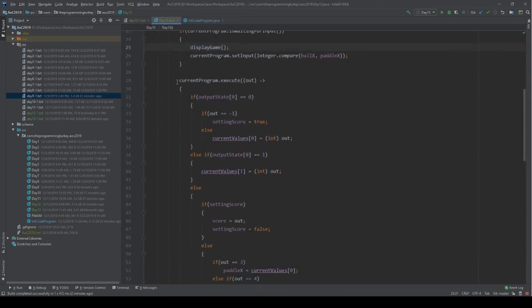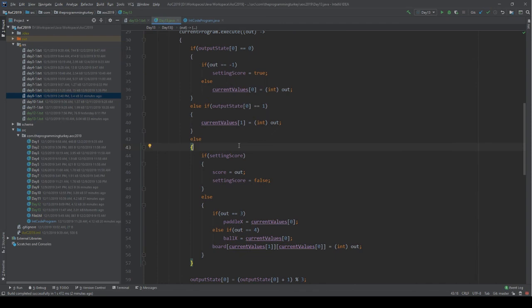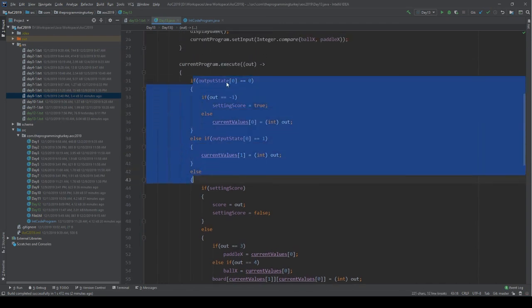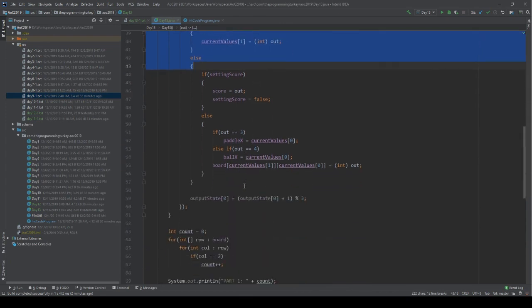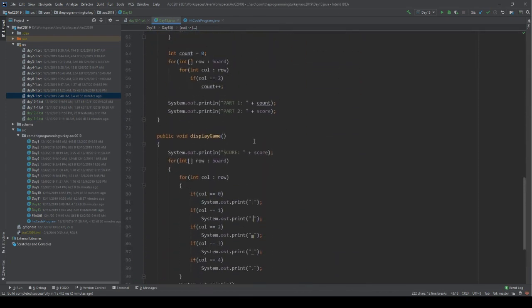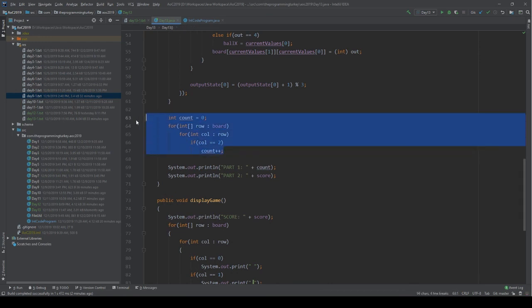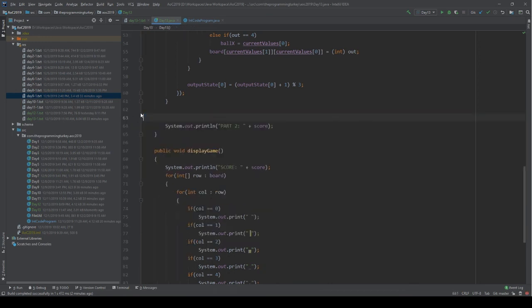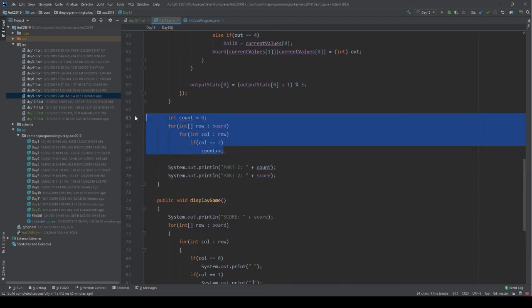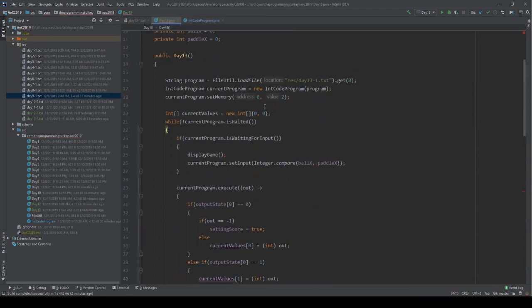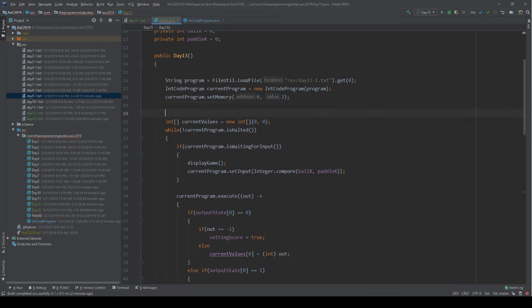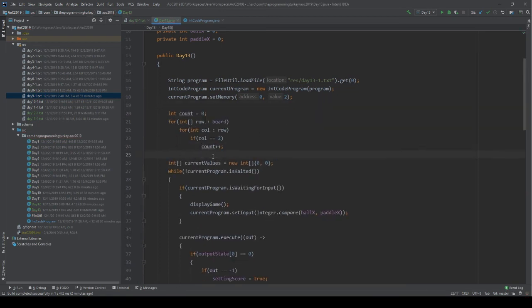Neat little trick. And then as the game executes and wants to output something, we read off which state it wants to, because the first output will be the X, the second output's the Y, the third output is either the score or what goes there. So we kind of utilize our output to keep track of the state of output it's in, do that accordingly, and then we display the game. Let's actually move part 1 up before the game goes. But it's not going to. Never mind, we can't do that.